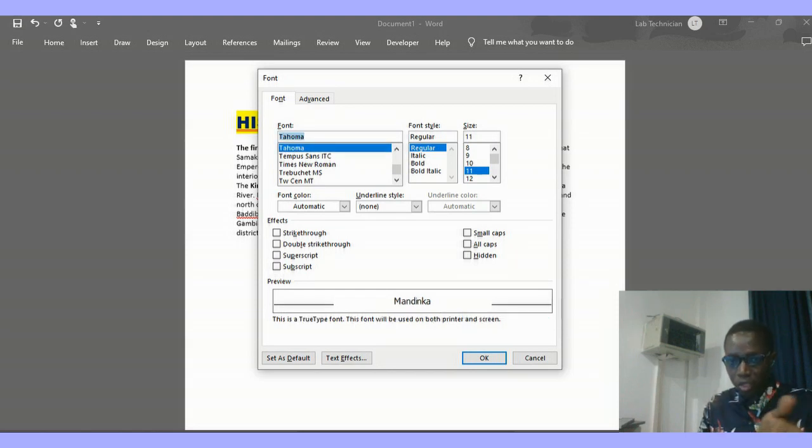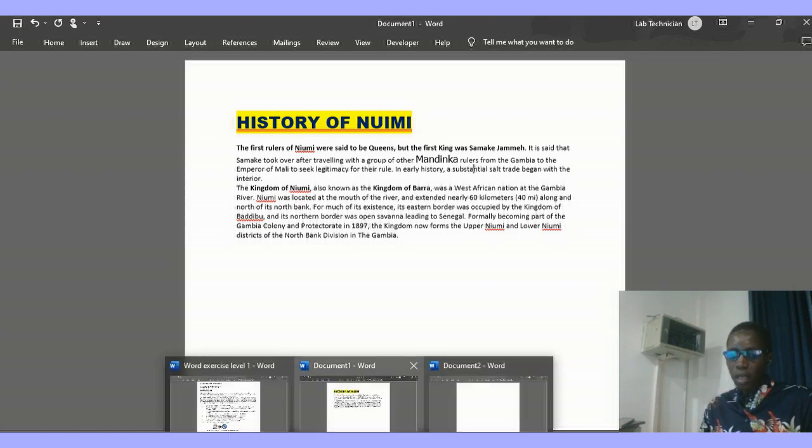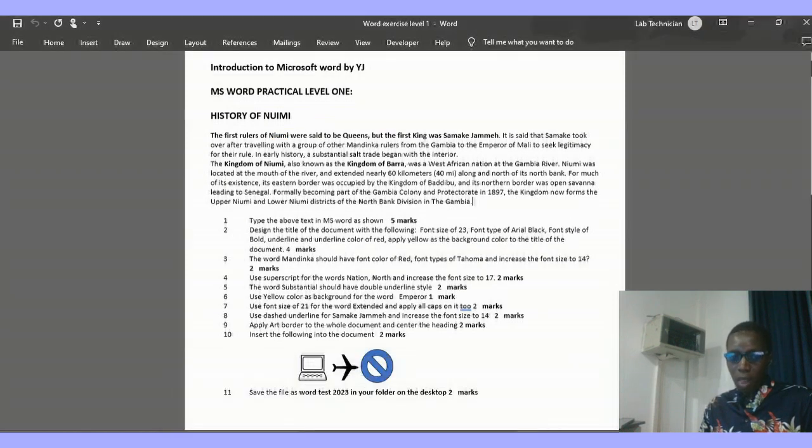They didn't ask us to select anything here. All right, they only asked us to increase the font size to what? 14, 1-4. So we just have to click on OK. Right now, it's like Mandinka is designed. It's totally different from others if you look at the word Mandinka. All right, we just go back to the exercise again and then look at number 4.